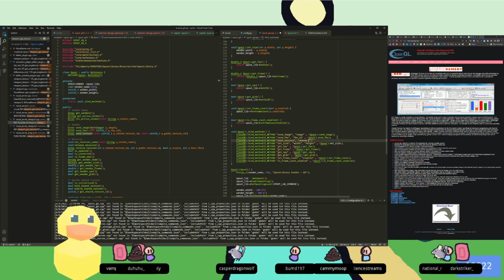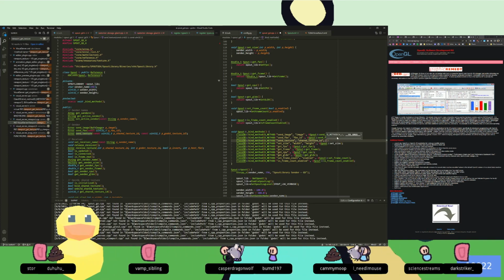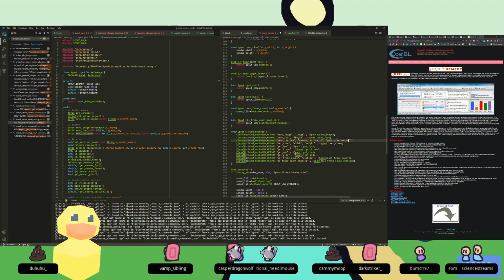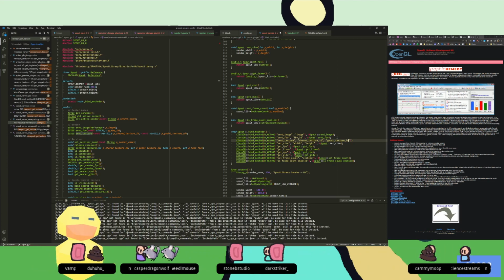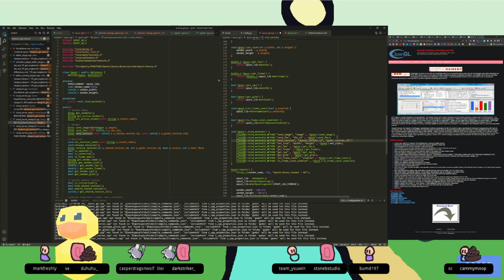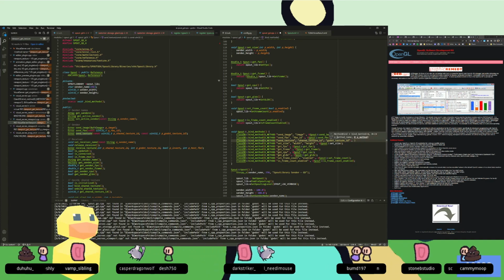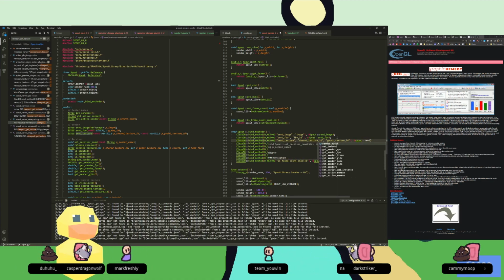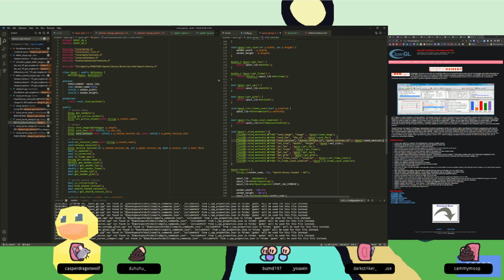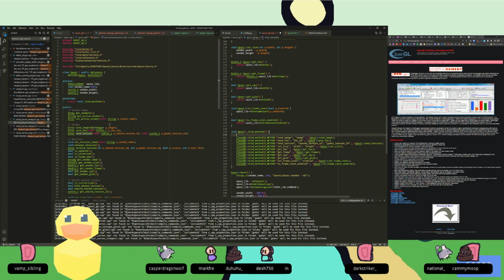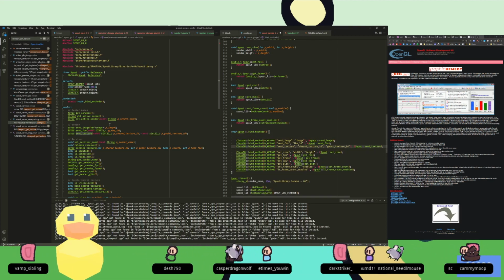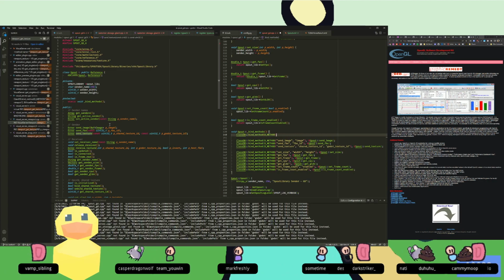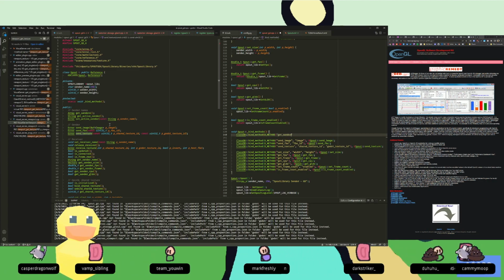So shared texture ID. Godot texture ID. So this is the texture ID from Godot, which is actually exposed, surprisingly enough. Spout send texture. Okay, we'll just go down the list. We'll just go down the list. So get senders.